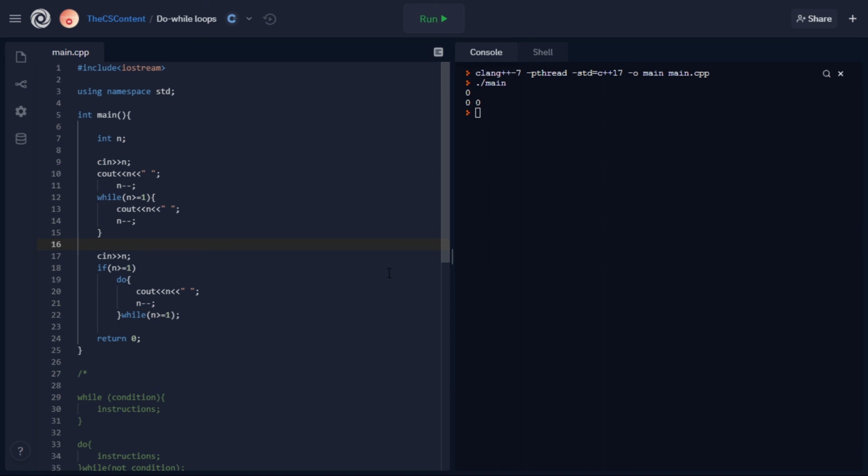Generally, I think it's pretty useful to know that there's actually another type of loops beside the while loops and the for loops. And actually that is all for today.